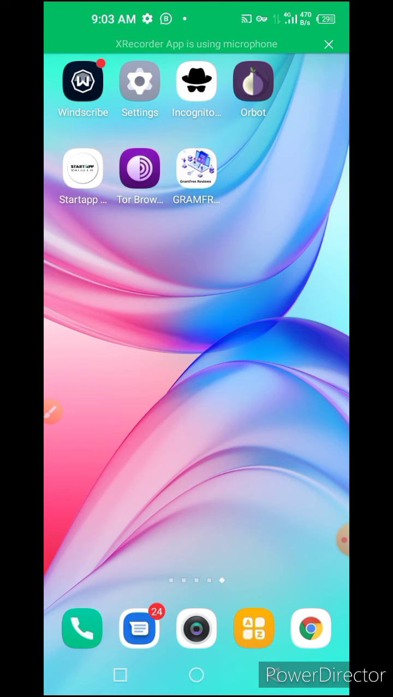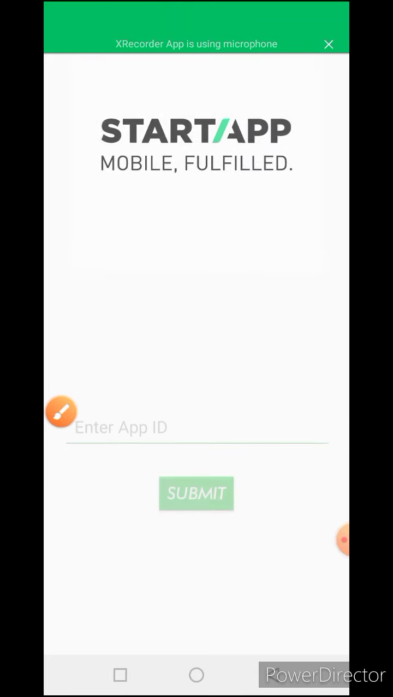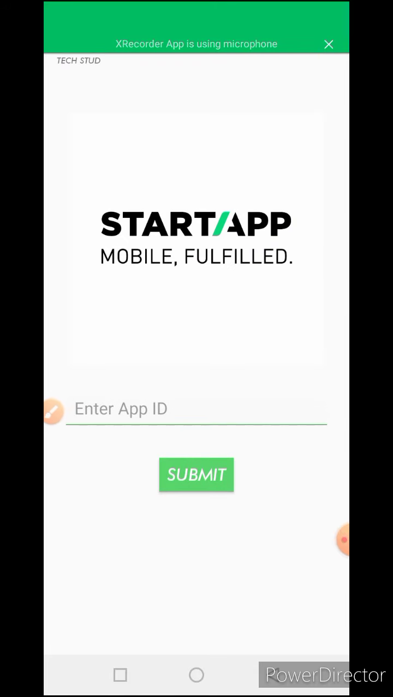Now this is our startup app. This app was created with appcreators24.com. So guys, I will not recommend you to be using this app, this auto impression app that you see people selling. This app is nonsense.